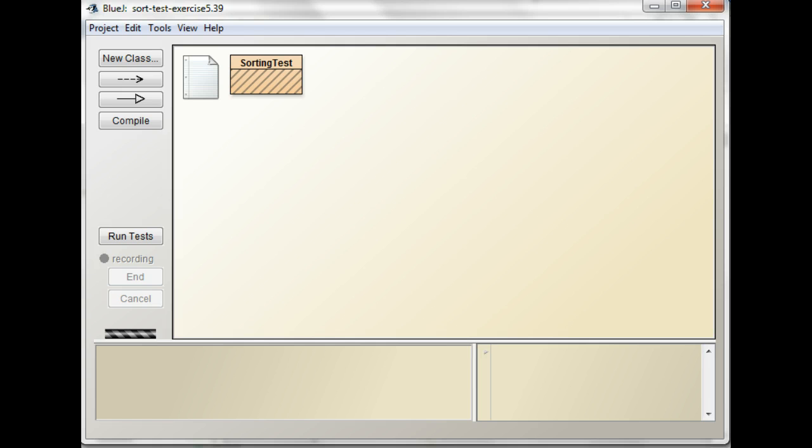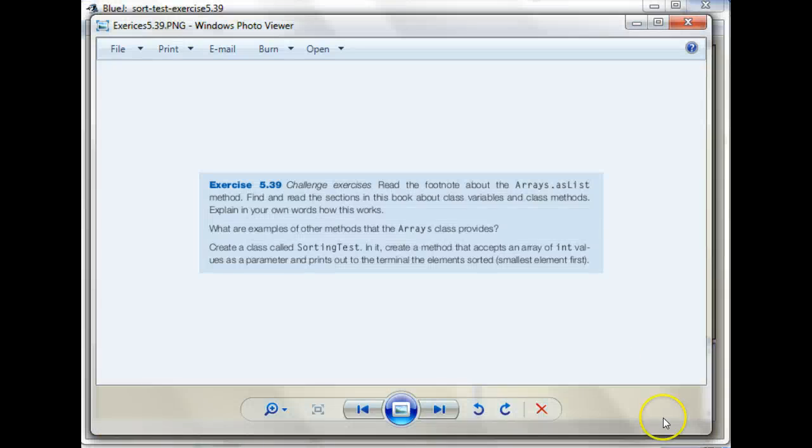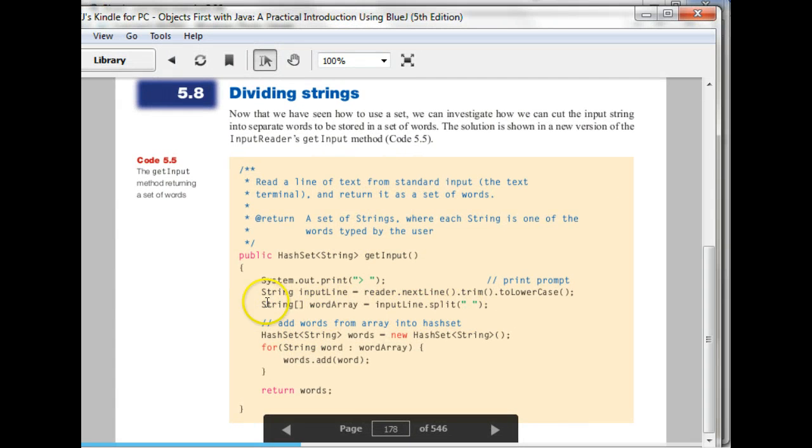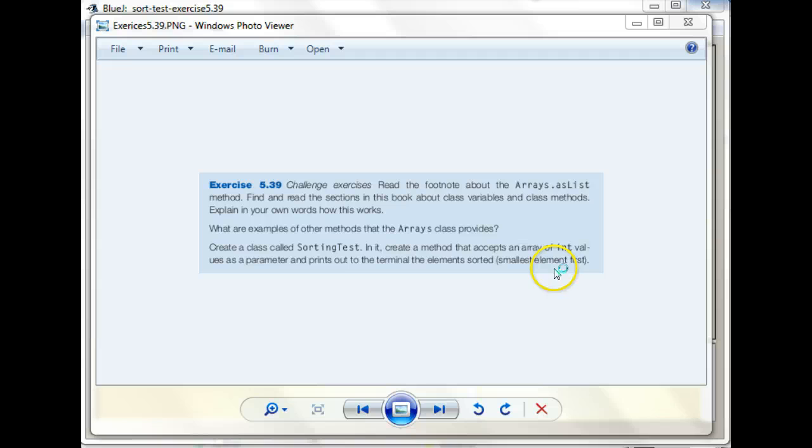And what else? Create a new class called SortingTest. In it, create a method that accepts an array of int values. Okay, so here we're working with an array of string values. But we want to create a method that accepts an array of int values as a parameter, and prints out to the terminal the elements sorted, smallest element first.